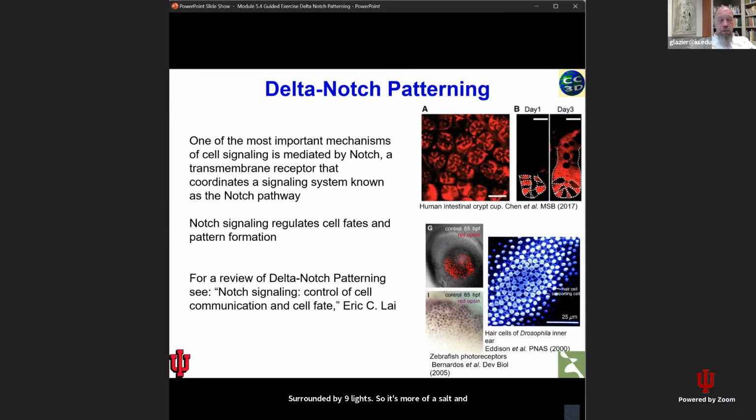This kind of patterning occurs in the human intestinal crypt, at the base of the colonic crypt. It happens in the hair cells of the Drosophila inner ear. It happens in zebrafish photoreceptors. You have a single cell of one type surrounded by cells of a different type. That happens with hairs generically as well. Otherwise, it happens in coat color patterning and color coordination in fish as well.